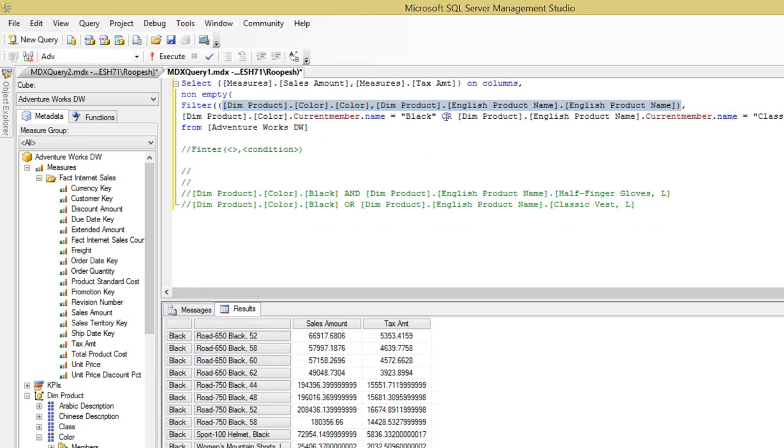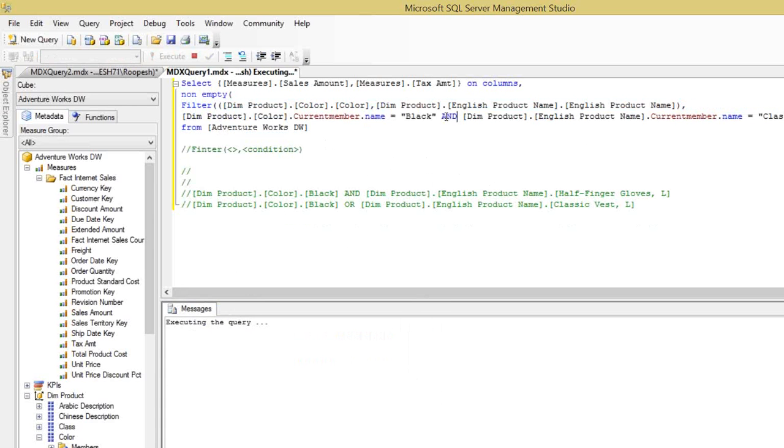If you want to get a clearer picture about this, just change it to AND and try to find out what it is going to return. There are no records with this combination where color is black and product is classic West. But we know that there is a product called half finger gloves with the color black. Let's execute this, and you can see this particular record showing in the result set because color.currentMember.name is black and product.currentMember.name is half finger gloves. That is why it is returning.